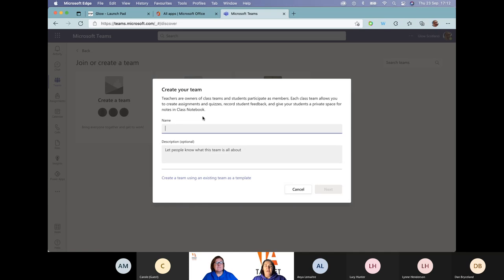I think the first team I created was Primary 1B, and then I wondered actually how many Primary 1Bs there were in Scotland. So I always put in my school name, my teacher name, my class name, so whatever that is, I might just put in P1B. I'm usually Primary 1 Brilliant, P1B, and the year. So this year is 21-22.